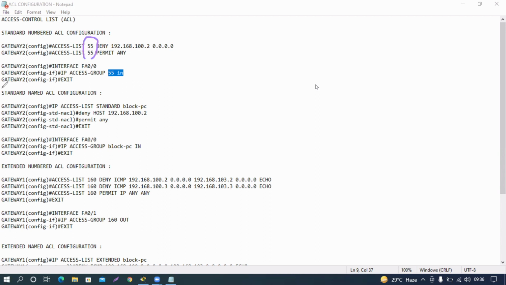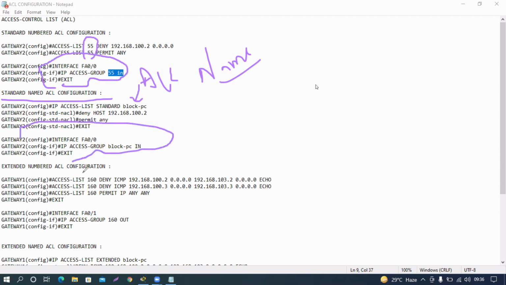As you can see over here, you are creating an ACL using a number. The same configuration we are also doing using a name. So this time we're using the ip access-list standard command because this is a standard ACL. The ACL name is block PC. We are denying this host 192.168.100.2, permit any. This is the command we are giving in a named ACL, and after that we are doing the same set of commands on f0/0, the same set of commands, no changes.